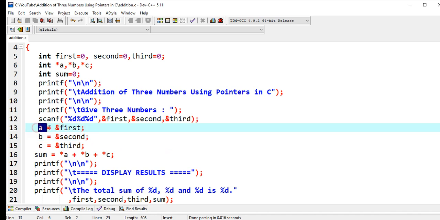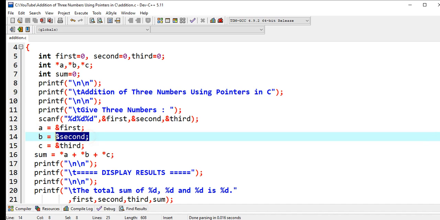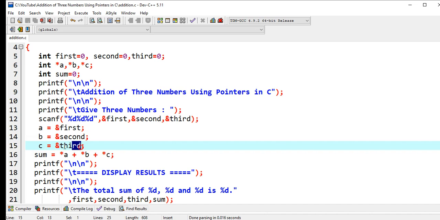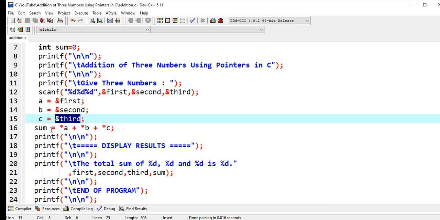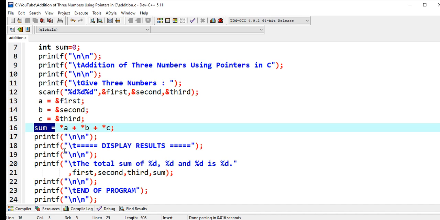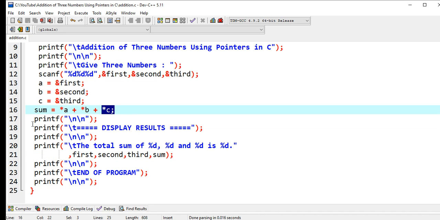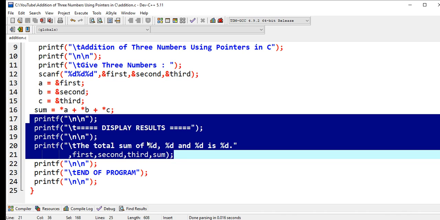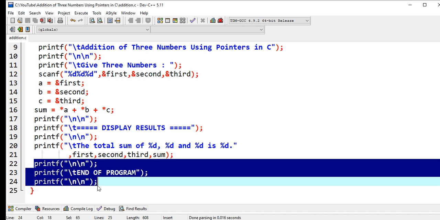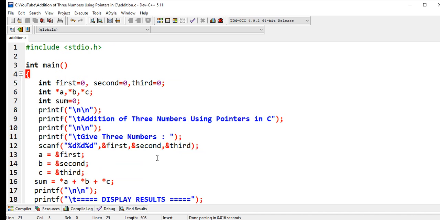Now, pointer A is a pointer to first, pointer B pointing to second, pointer C for the third. And then sum will act as an assignment statement in line number 16, equals pointer A plus pointer B plus pointer C. And then in this line of code, we will display the result: the sum of %d, %d, and %d is %d, with first, second, third, and sum. And then here we have the end of program, which informs us that the program has ended, and then we close our program in C.